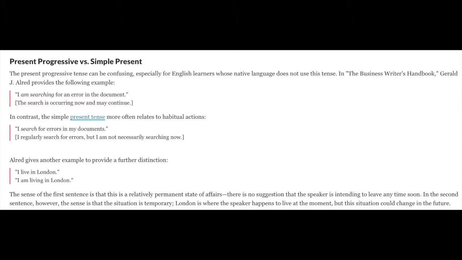Alred gives another example to provide a further distinction. I live in London. I am living in London. The sense of the first sentence is that this is a relatively permanent state of affairs. There is no suggestion that the speaker is intending to leave anytime soon. In the second sentence, however, the sense is that the situation is temporary. London is where the speaker happens to live at the moment, but the situation could change in the future.